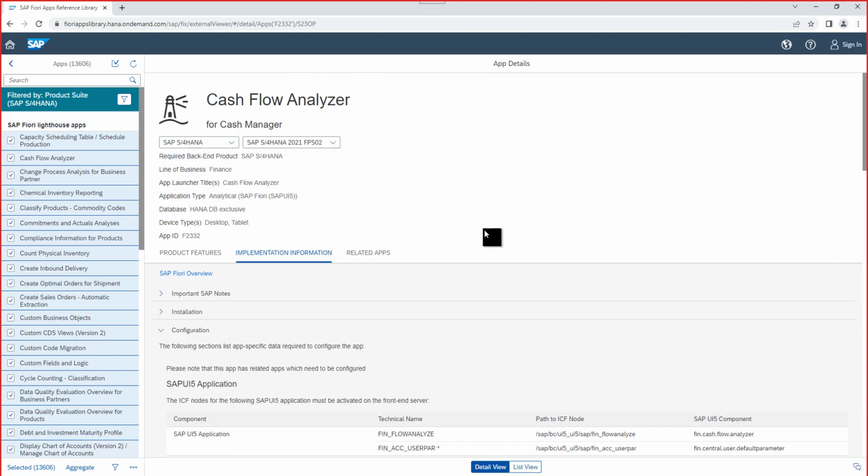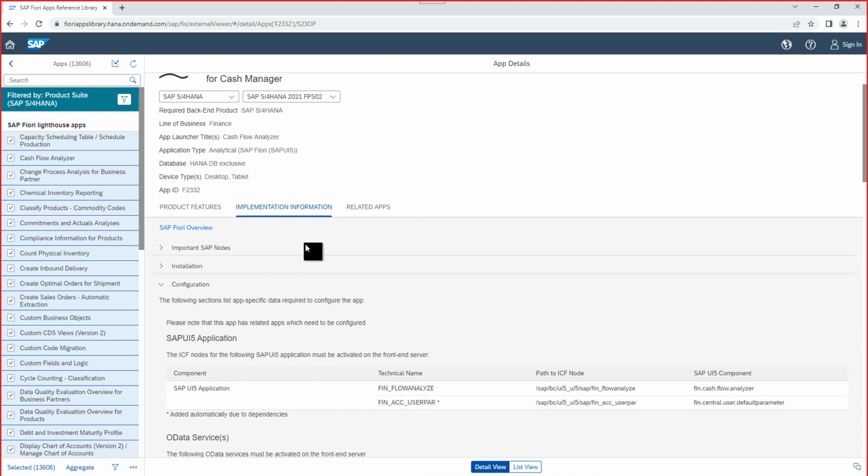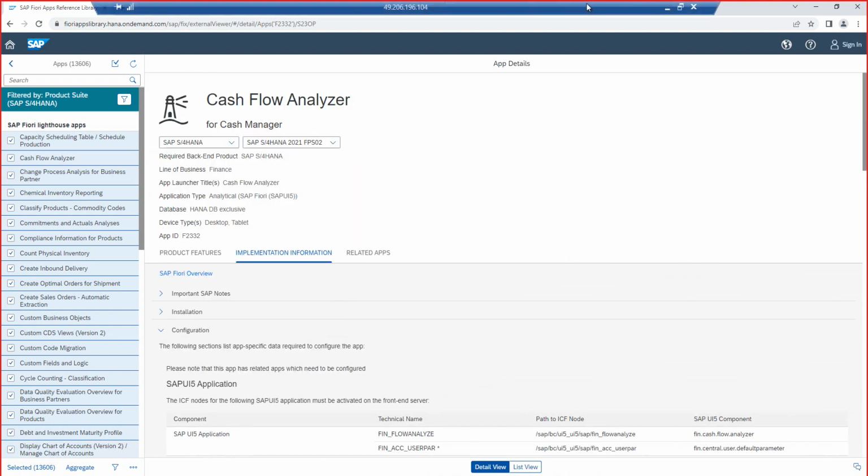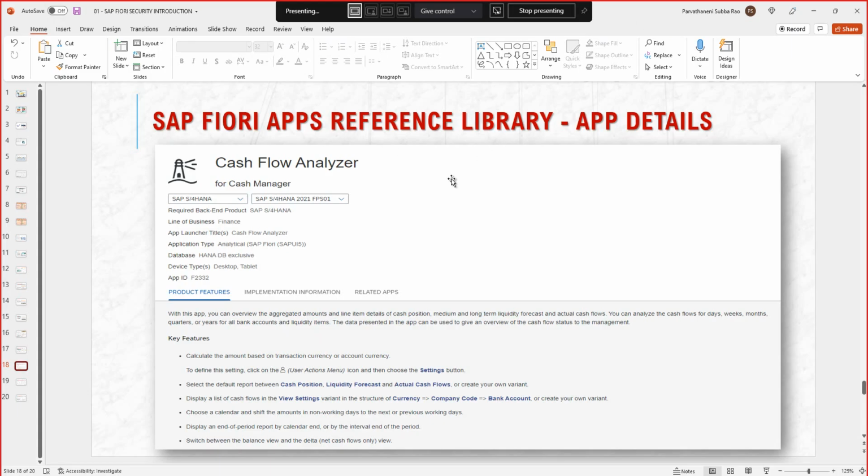Let's assume a scenario where they tell you, I want to implement this app, and you are the person who is supposed to create the catalog, the groups, the roles, and everything. It is very essential for you to understand how to read this page, the information coming out of the app library, and that is what we are going to do tomorrow. So it is very important for you to understand the Fiori library.